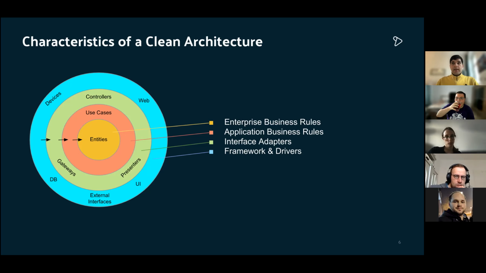And next comes the frameworks and drivers. The outermost layer is generally composed of frameworks and tools such as web frameworks or external interfaces. It is in this layer where all the details go. So the web is a detail, the database is a detail. So we keep these things on the outside where they can do little harm.